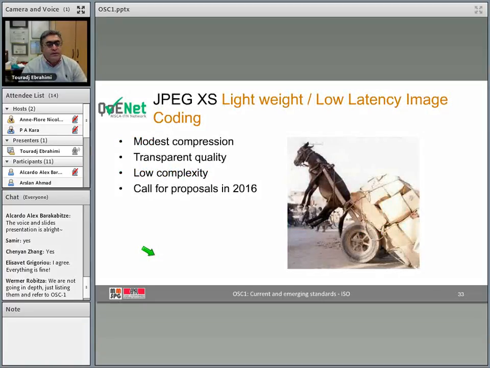The last point I want to tell you about is lightweight, low latency image coding, which is something JPEG started recently. Until now, most of the activities in both MPEG and JPEG were about how you can make things more complex and get more compression. But there are some cases where you don't need that much compression. In that case, you are looking for very low complexity and especially low latency image coding.